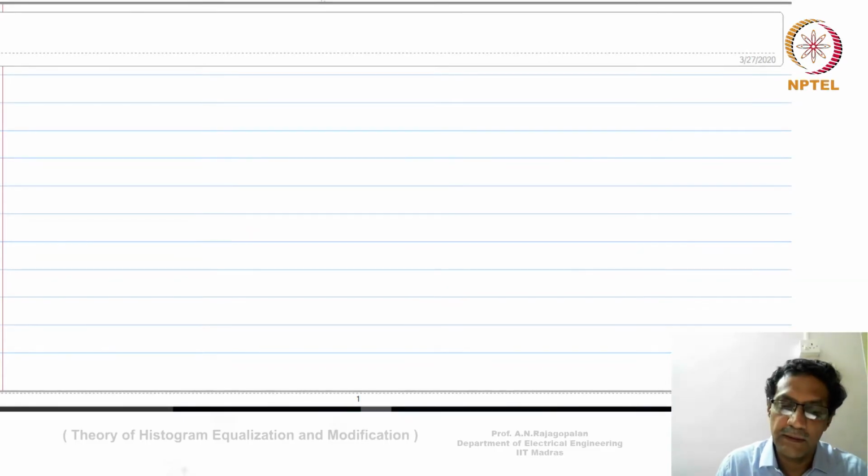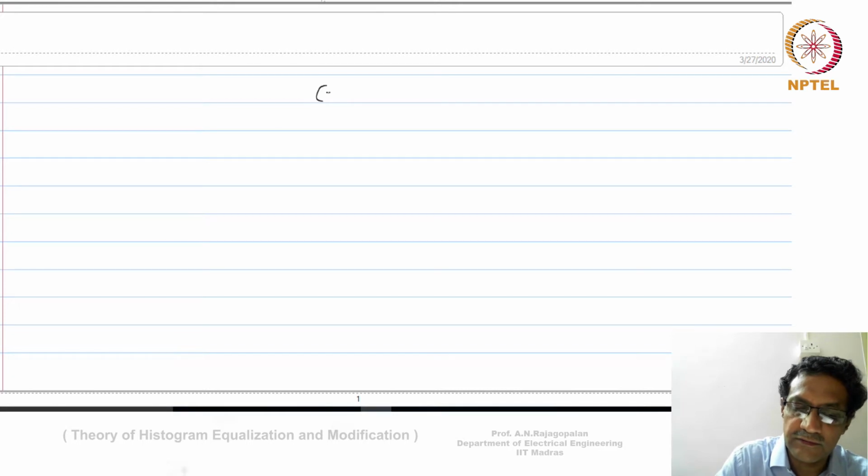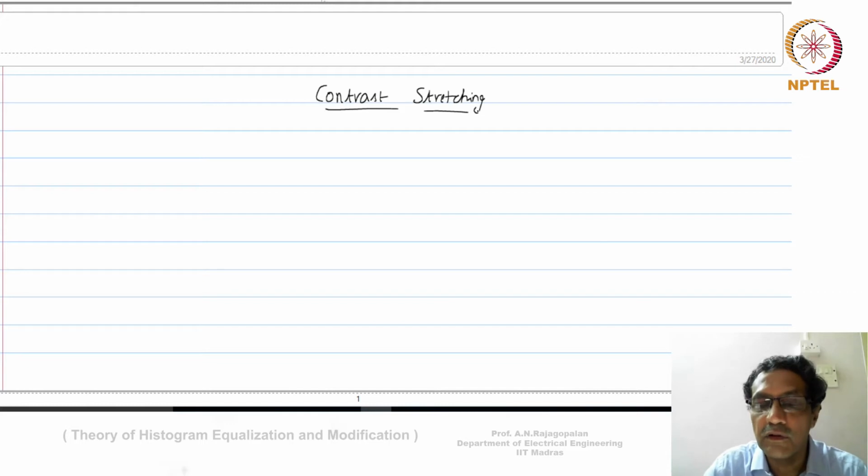So the next topic under image enhancement is what is called contrast stretching. Okay, we all have some idea, right, when we say that we want to improve the contrast. But we would like to know what exactly it means in the image processing language.